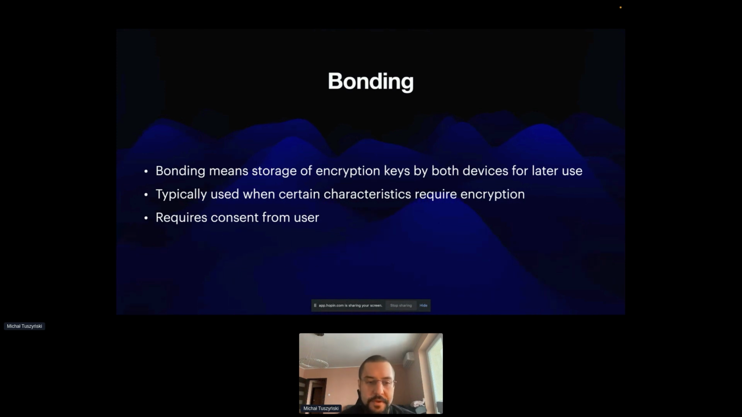The first stage of this is exchanging the private encryption keys. After the private encryption keys are exchanged and everything is ready to establish a handshake, then you can actually start to read the services, the characteristics, and everything else. And this actually requires consent from the user.